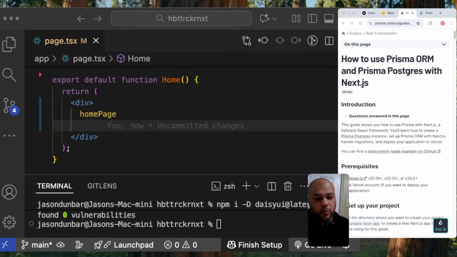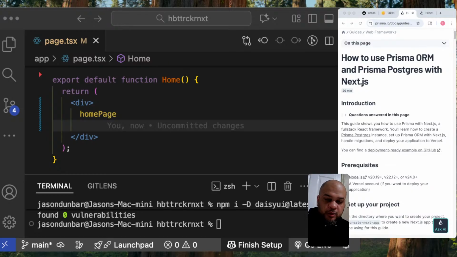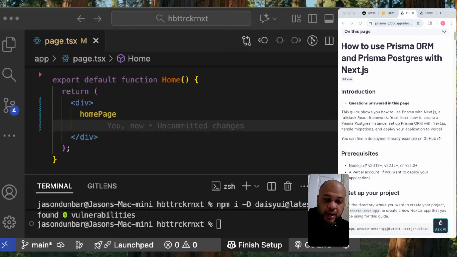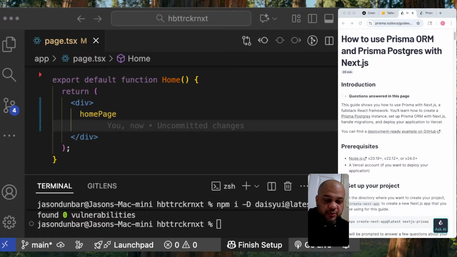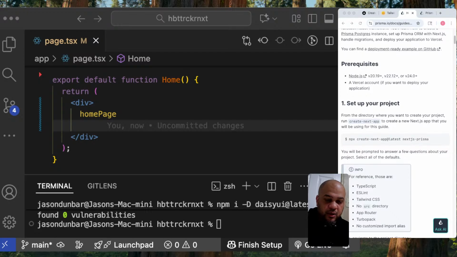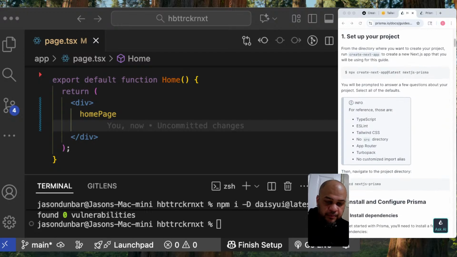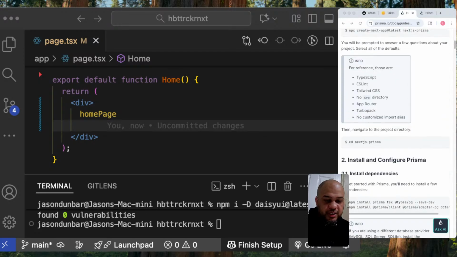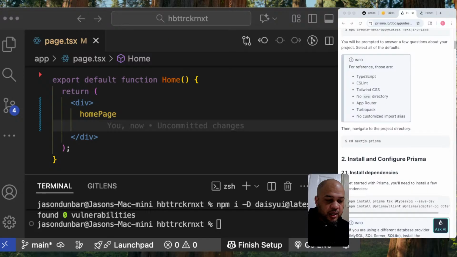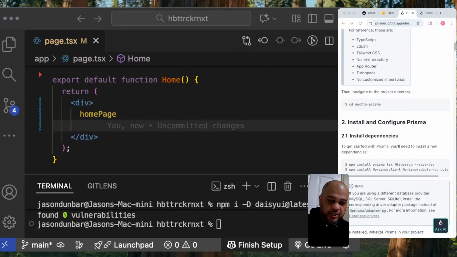With this, you'll learn how to create a Prisma Postgres instance, set up the Prisma ORM in Next.js, and handle migrations and deploy your application to Vercel. So we're going to do all of that now. We've already set up the project. For reference, the defaults do include TypeScript, ESLint, Tailwind, no src directory, the app router, Turbopack, and no custom import alias. Those are the default settings that we went with for the project.